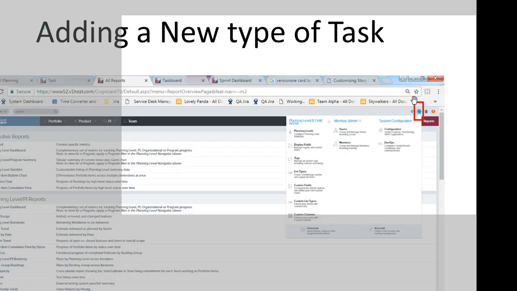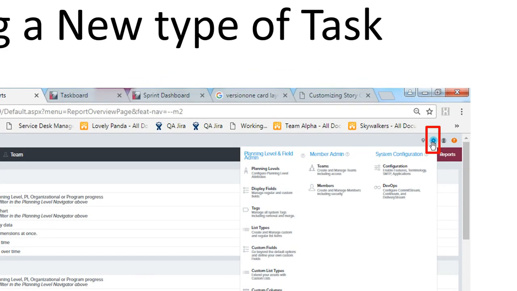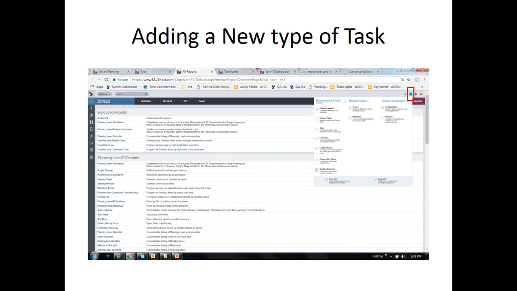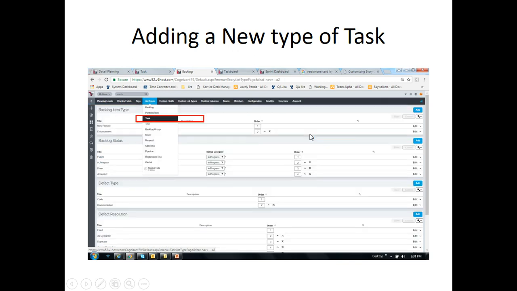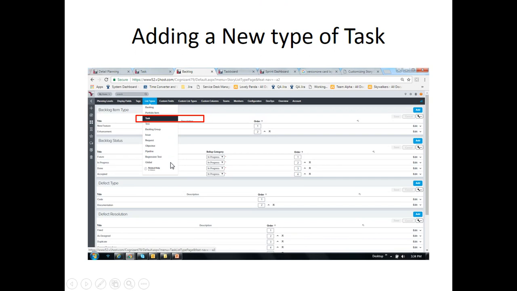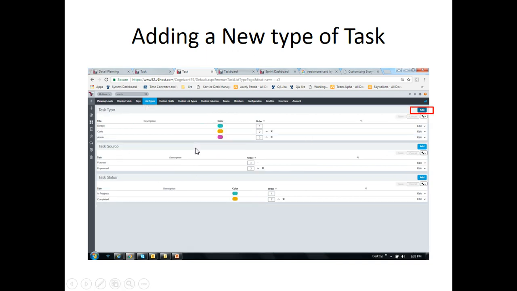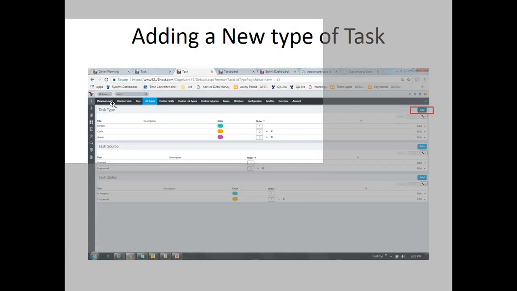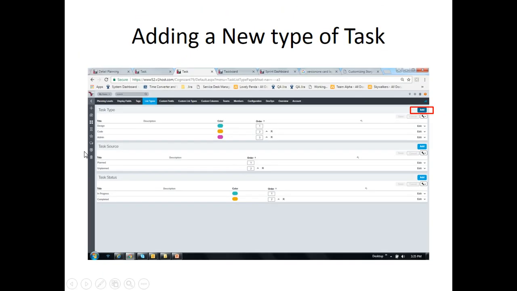We'll add a custom task. Click on the configuration star icon. Click on list types. Under the list types, click on task. These are the existing tasks that are available as of now. Design, code. Click on add.